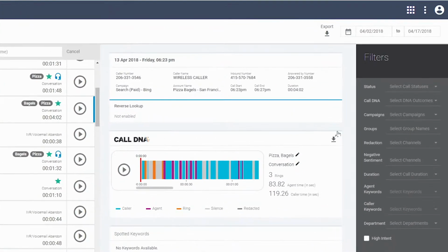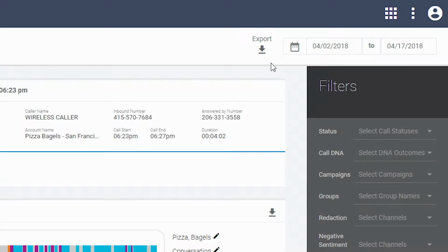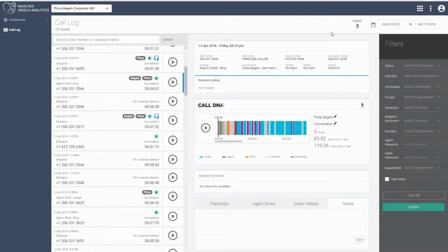You can adjust the call log according to any date range you like, or export the call log in its entirety for further integration into other systems via CSV file. With extremely fast response times, the call log scales to support millions of customer calls, giving you the ability to analyze them in detail all in one place.